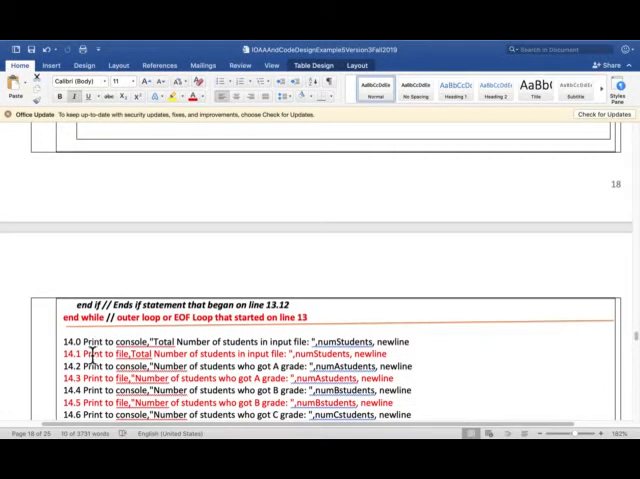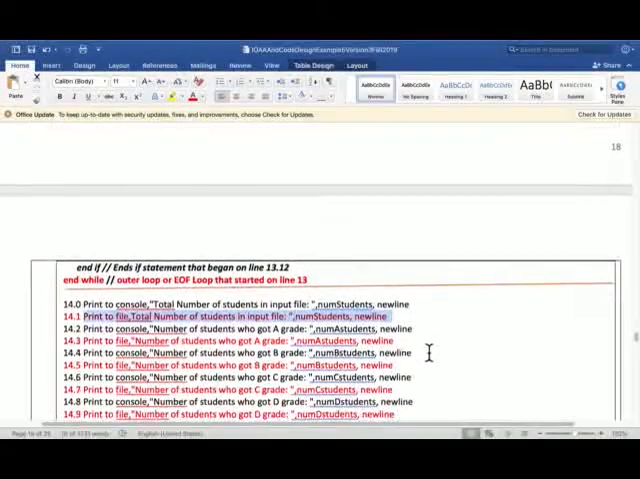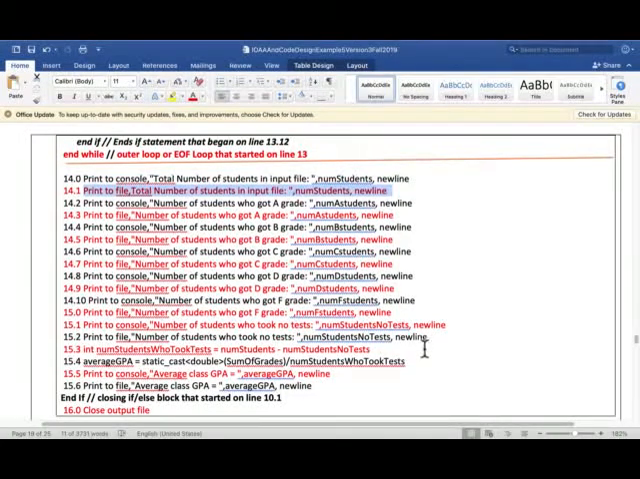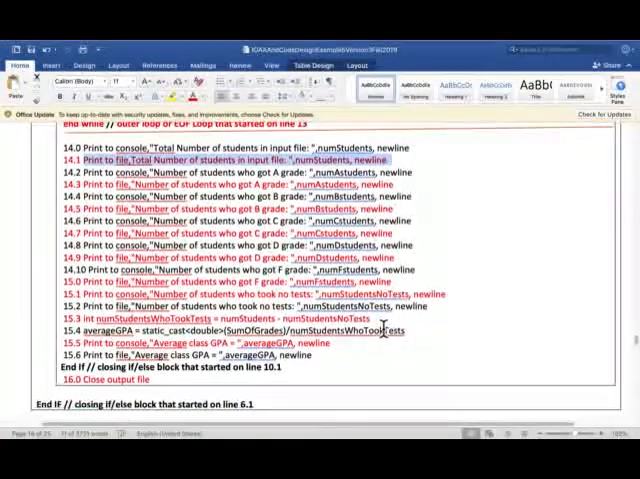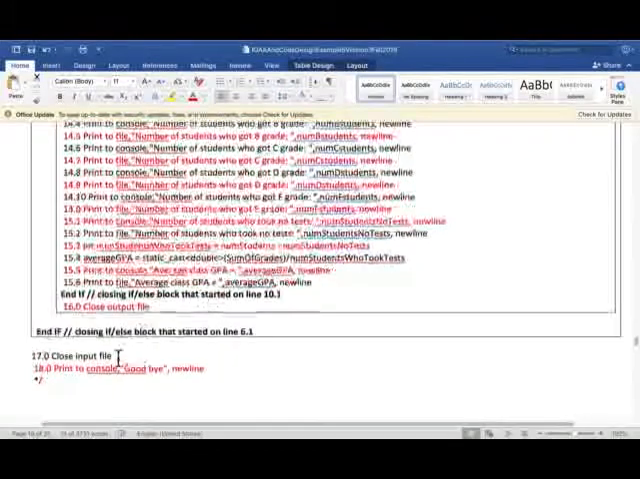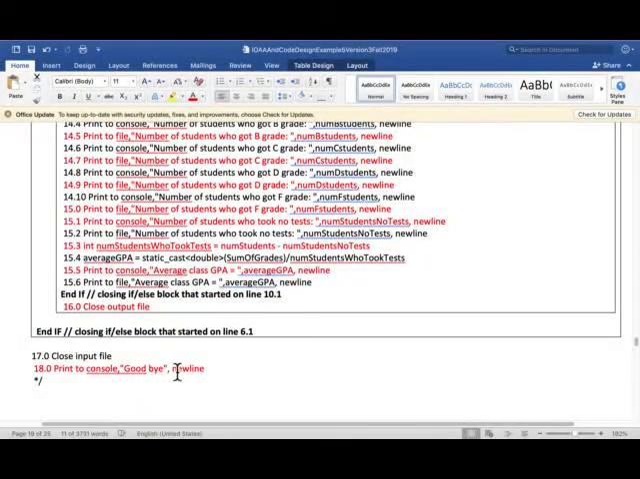and then I print to file and console total number of students, and then of course how many people got A, B, C, D, or F. That's the additional task that you will learn how to do in this document. Always understand you have to close output file, and then you have to close input file, etc.